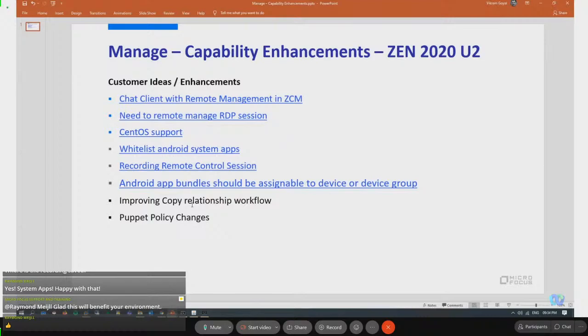Lastly, what we have done is that we have made some changes to the Puppet policy. This is something which actually hasn't been working for quite some time. I think for 2 releases it gradually broke, and I think the last release just completely broke. And the main culprit was that we were not able to update the Puppet itself on the device.